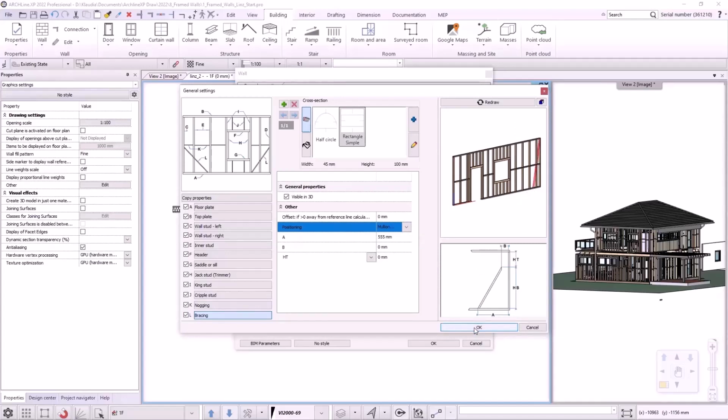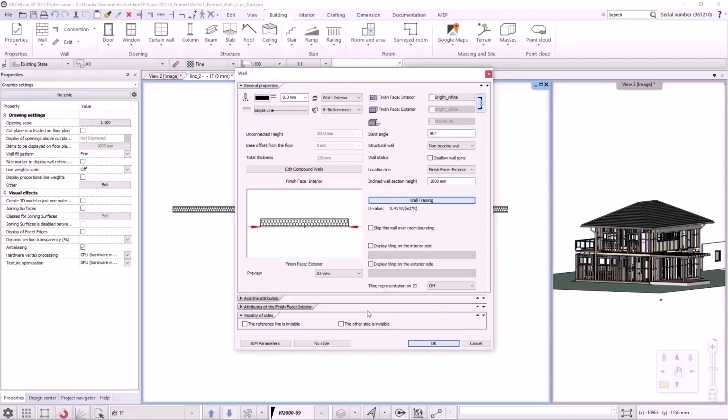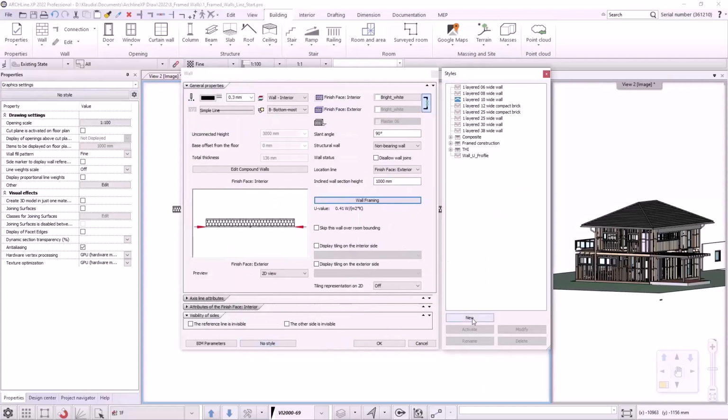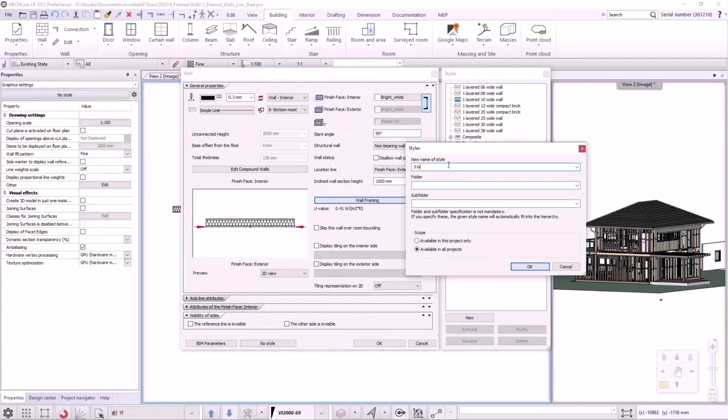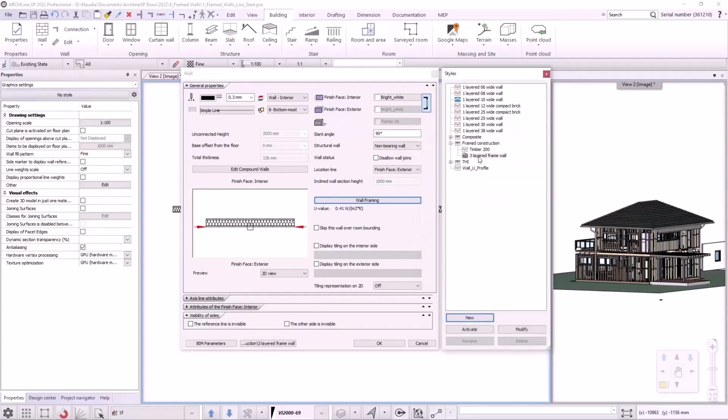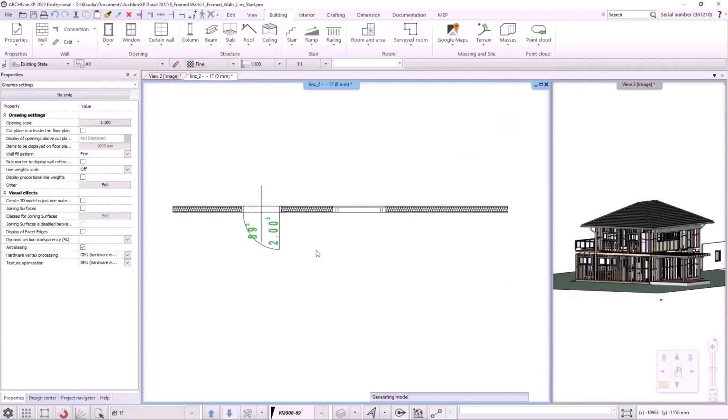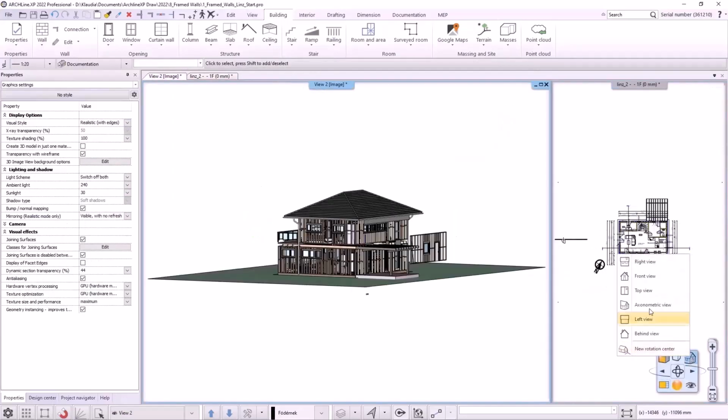I accept the settings with OK and save this framed wall structure as a new style. I click on the name, select the new option and save it as a 3-layered frame wall. The folder should be Framed Construction Structure, and it should be available in all projects. Let's take a look at the floor plan where we have a framed wall structure created. Let's also look at the 3D model.